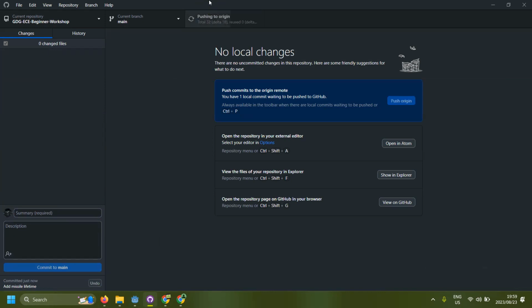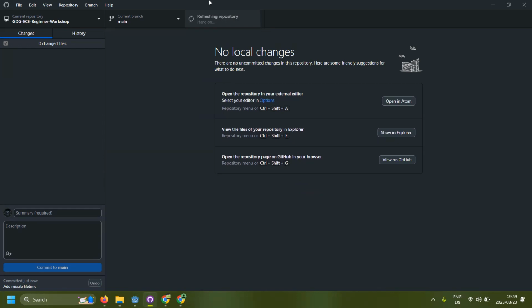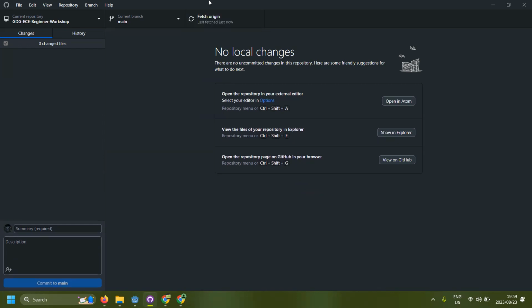After a while, it will be uploaded to the cloud. And then everyone who refreshes by pressing the button on the top will see that the repository has changed.